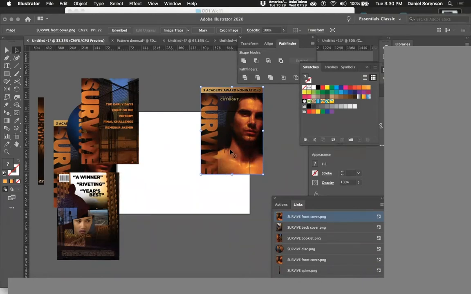So why would you want to link instead of embed? Well, sometimes I will link if I'm going to be changing the Photoshop file. If I know that I'm going to be modifying it, I might keep it linked because it will automatically update. And then when I'm all finished with it, I will embed it so that I don't have to worry about it.